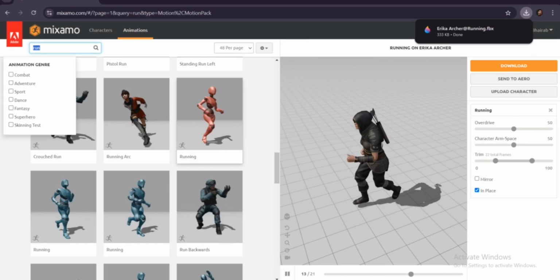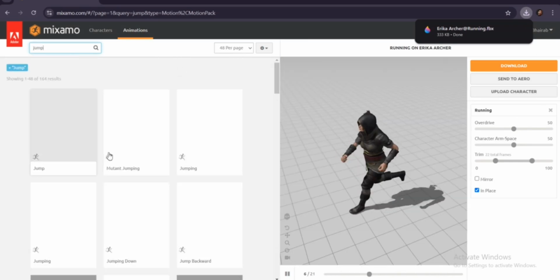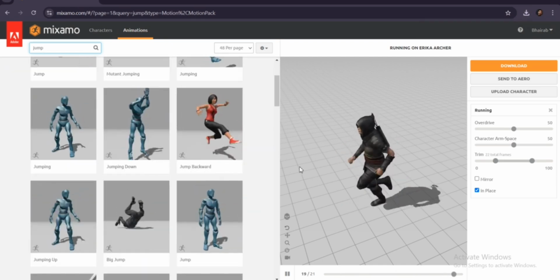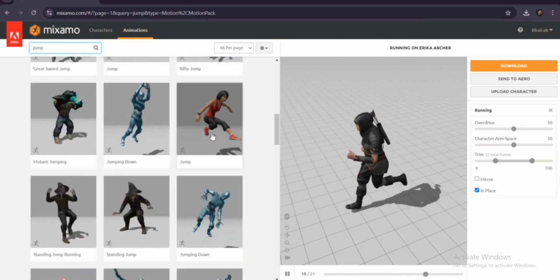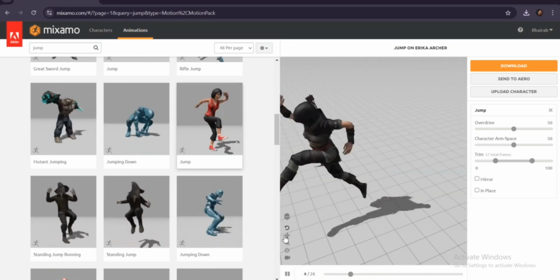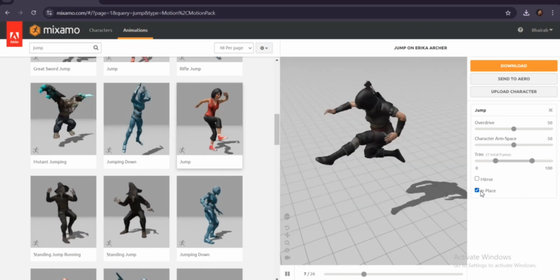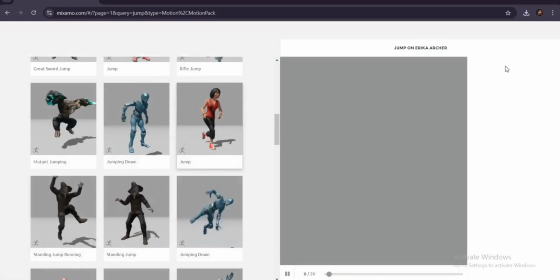So let's find jump, and let's find that out. So we have a jump animation clip, run jump, something like that. This one seems pretty cool, so I'm going to select that. Okay, select that, and let's click on this in place in the right section. Okay, and as you can see, it seems pretty cool, and then click on this download.